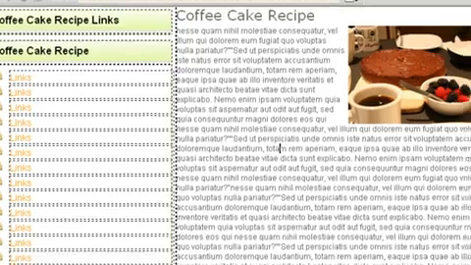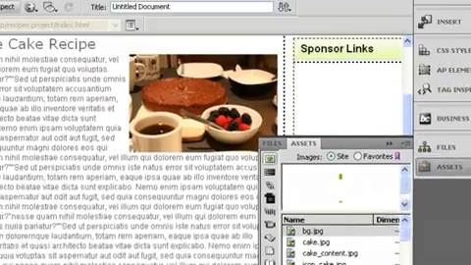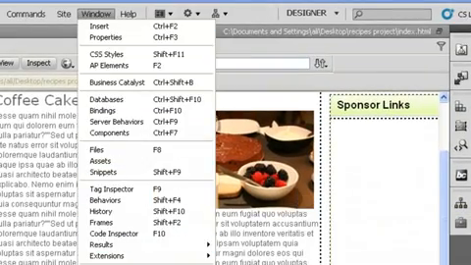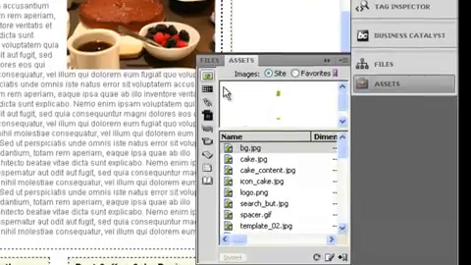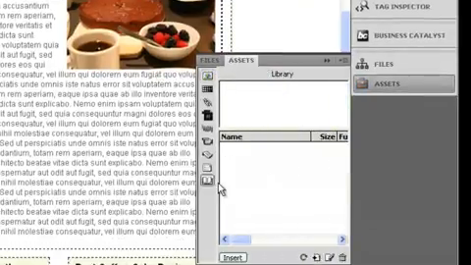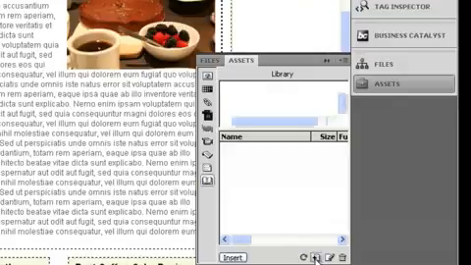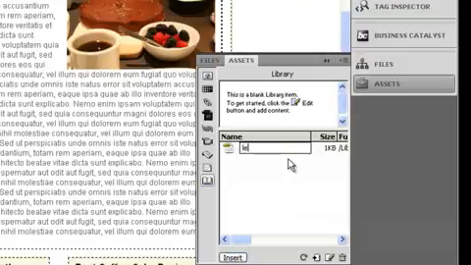So what you want to do is go to your assets. If it's not there, go to Window and choose Assets. You want to choose the bottom one, which is called library element. Next thing you want to do is choose this plus sign. We want to create a library element. I'm going to call this left nav, which is going to be called left navigation.